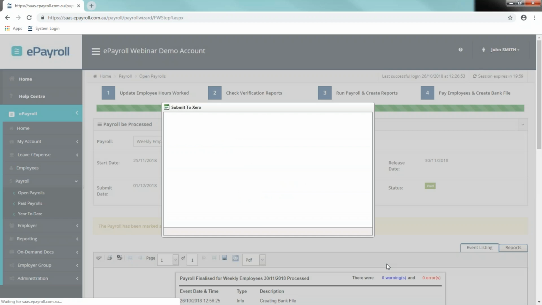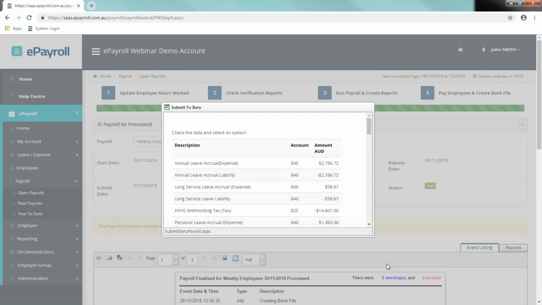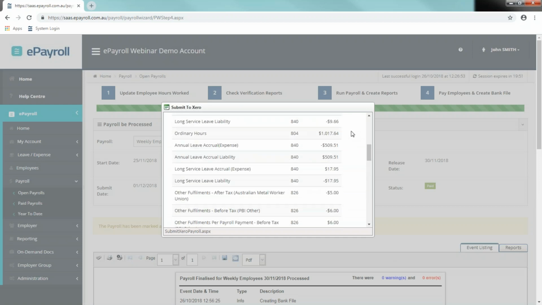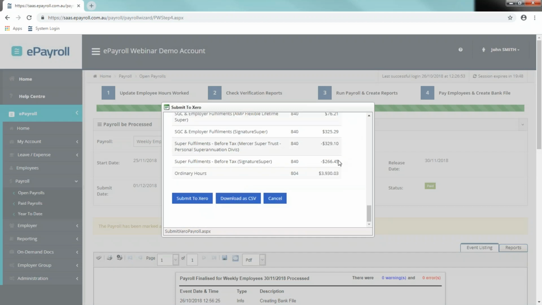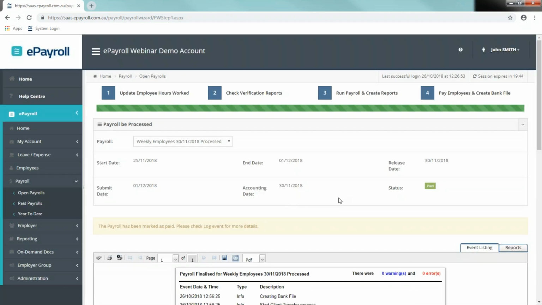Once the payroll's been paid, a few things will happen at this step. If you are integrated with an accounting software, it will automatically bring up the information for you to submit to your accounting package, and it will automatically be sent over to that. It will also automatically populate your next open payroll, so you don't need to manually be creating your payrolls each week. The system will automatically do that.